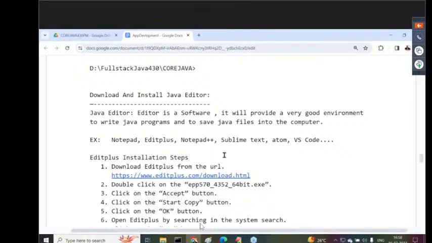Have you set environment variables in MacBook? Java Home. Okay, fine. Yeah, that we have to do. Have you executed a program? No, just installed it. Okay, I'll show.